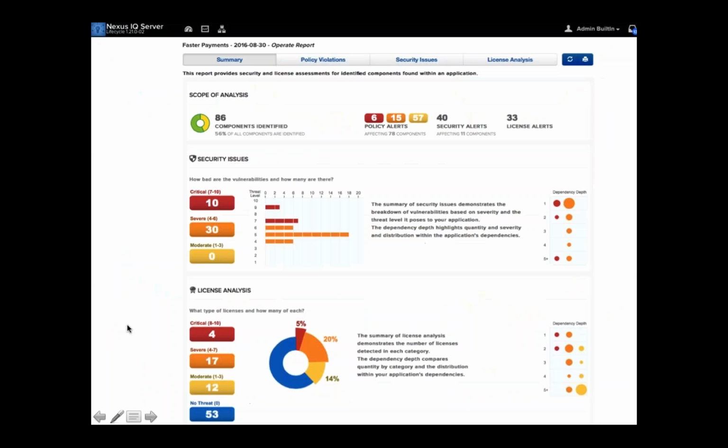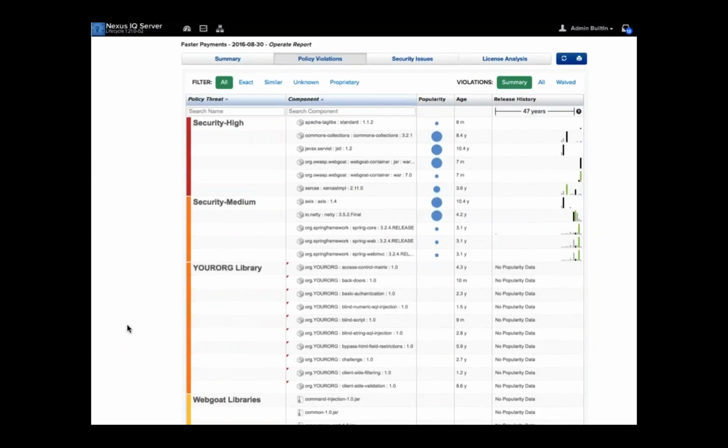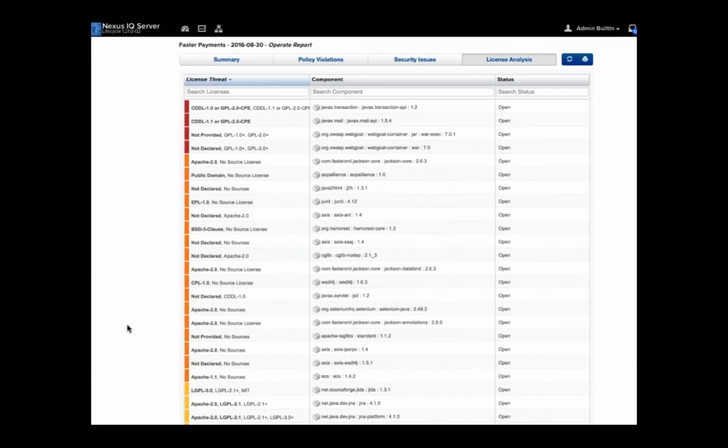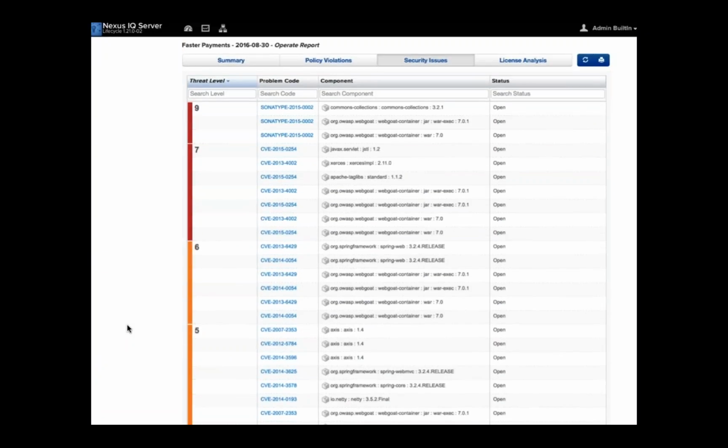So last time we showed how we could create a bill of materials to show you what open source libraries were inside your application, whether those libraries conform to your policy or not, whether they had any license issues and what all the licenses were for all those libraries, and also what the known security issues were with those libraries that were inside your application.